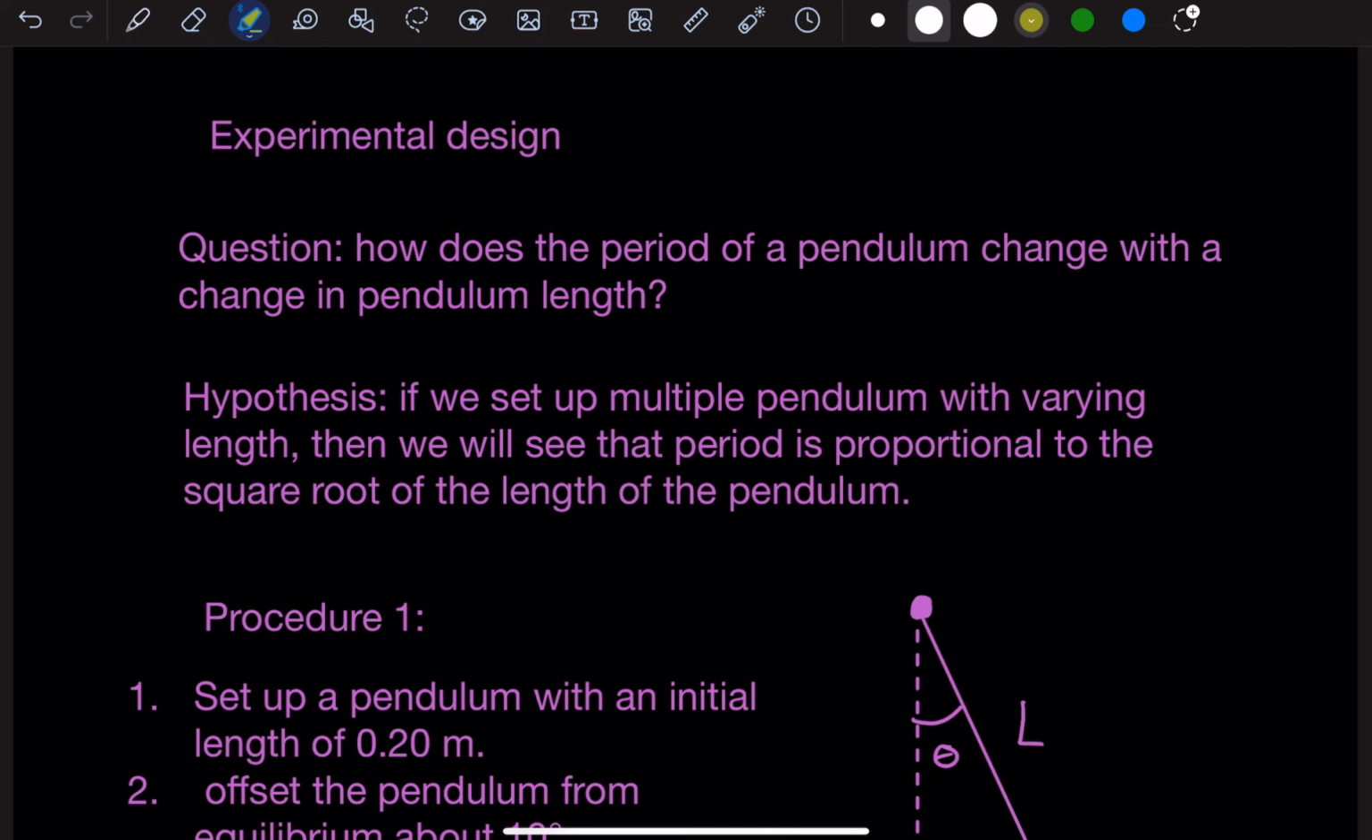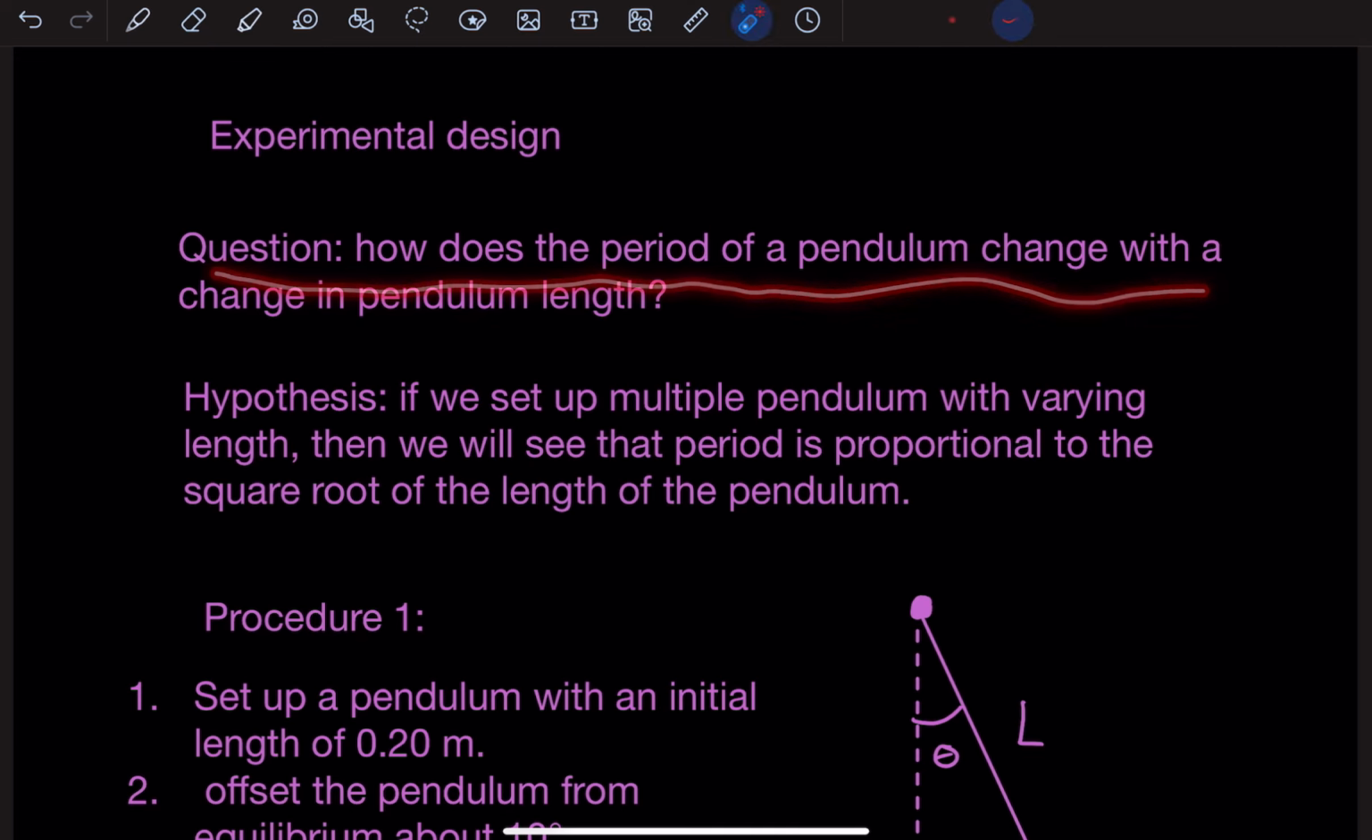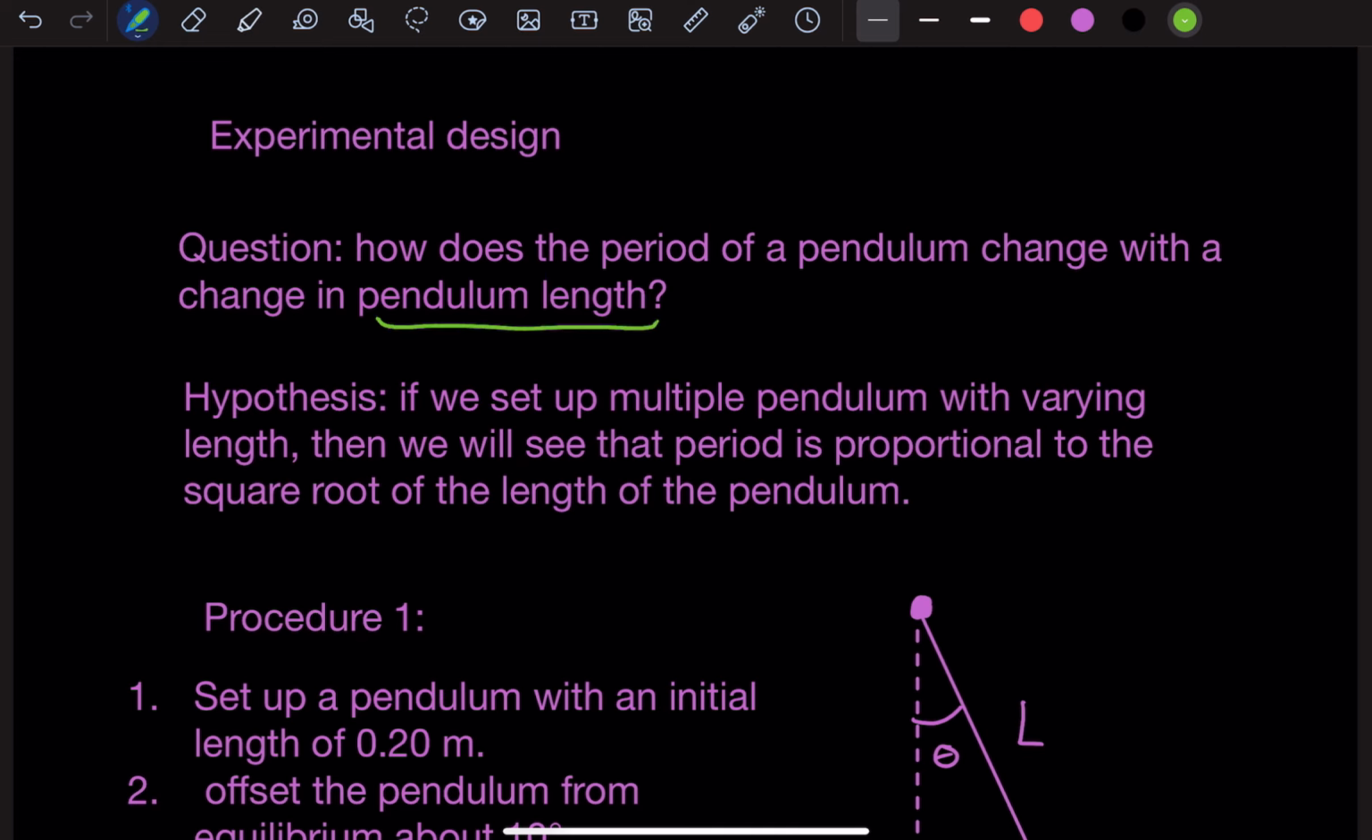The question that we're going to be asking is, how does the period of a pendulum, so the period being how long it takes for a pendulum to swing back and forth, change with a change in pendulum length? We need to identify what the independent and dependent variables are. So first off, the independent variable is what you're purposely changing, and the dependent variable is what you're measuring because of that change. So here, we're changing pendulum length.